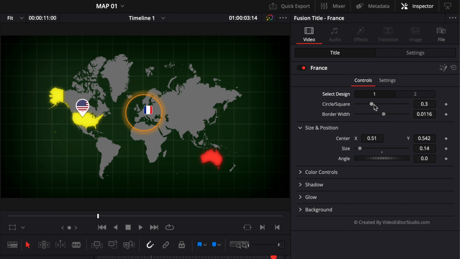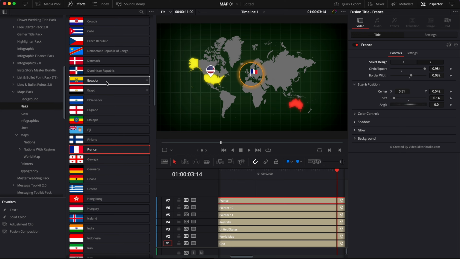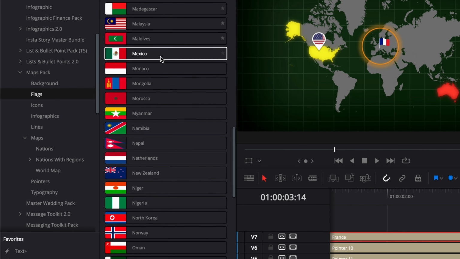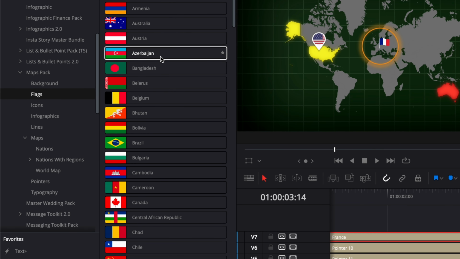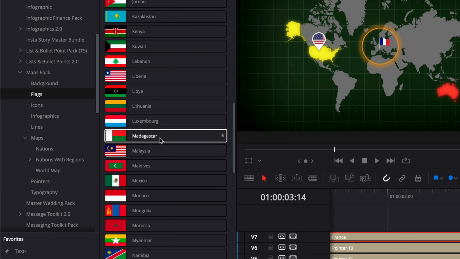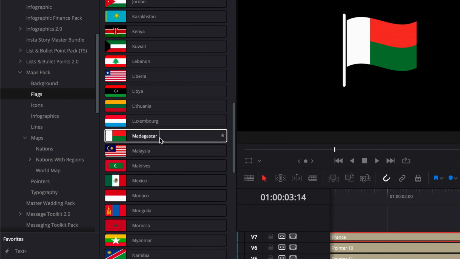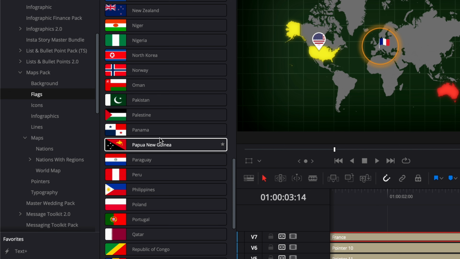You could then choose if you want it to be a circle or a square. So here, if you reduce circle to 0, that will be a square. And if you increase that to the maximum, that will be a circle. Right now, for the time being, we're just going to select number 2. And here, as you can see, you have plenty of flags to choose from. Again, we've added most major countries, but if there is any country that we've missed and that you would like us to add, please let us know by sending us an email, and we'll do the best we can to come up with an update.